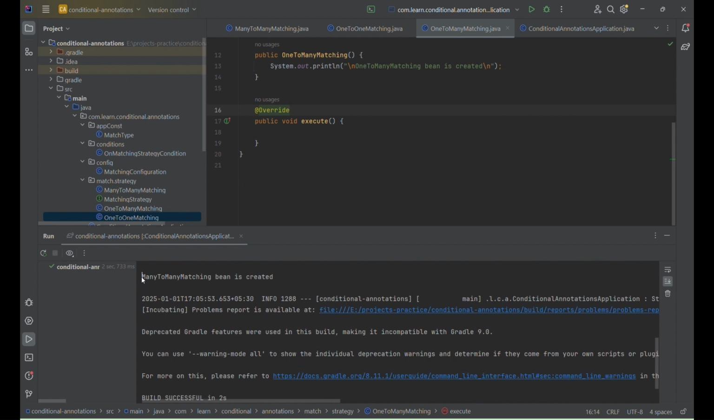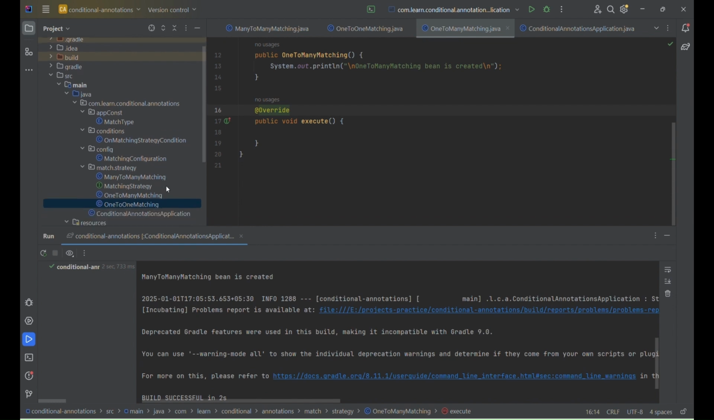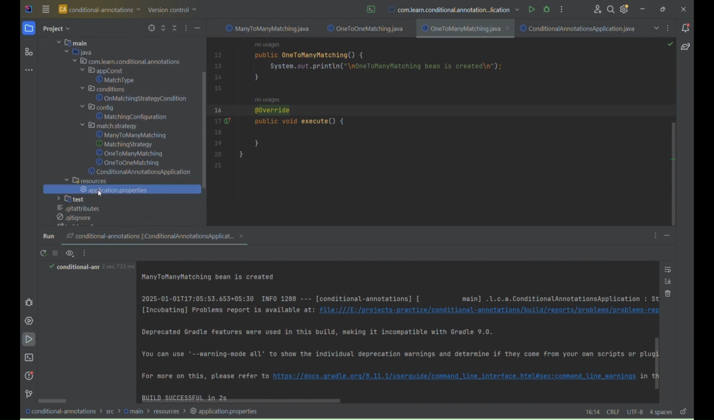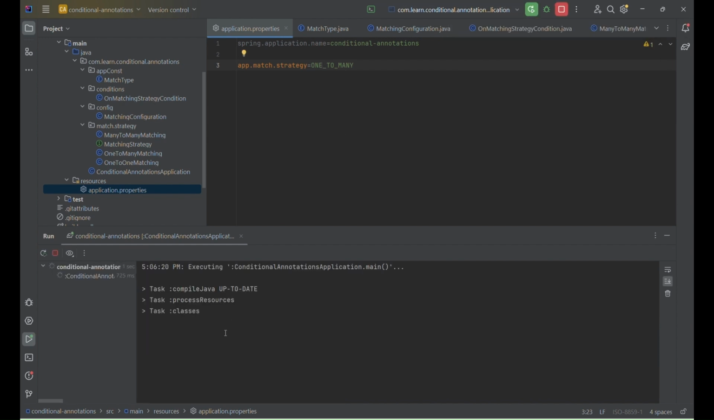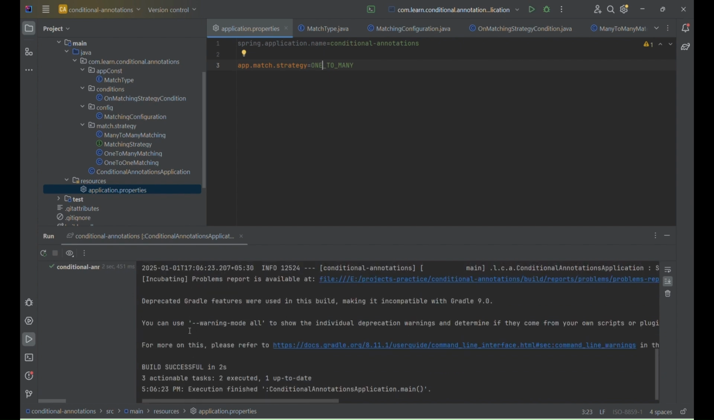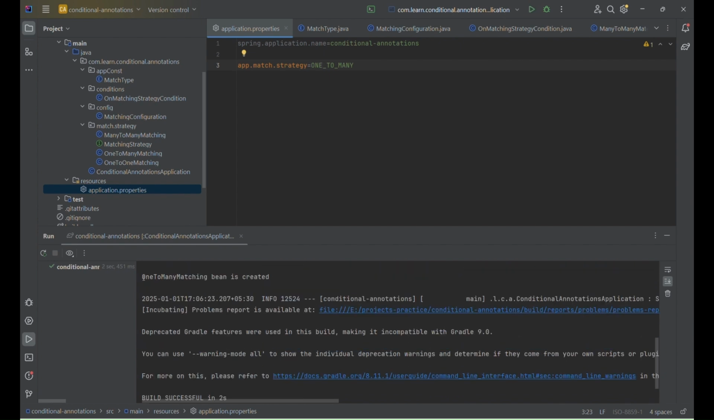Here you can see that the many to many matching bean is created. So let me check in the property file what strategy we have defined. In the property file it is many to many. So let me change this to one to many. Executing again, and here you can see that the bean has been created for one to many matching.